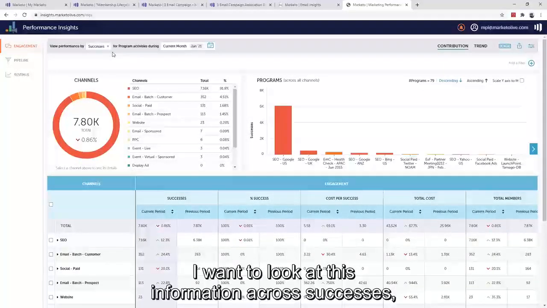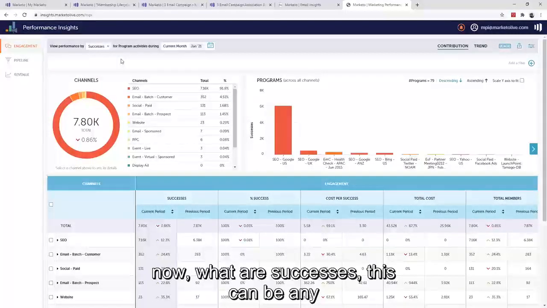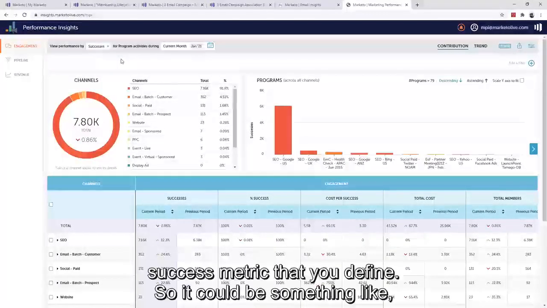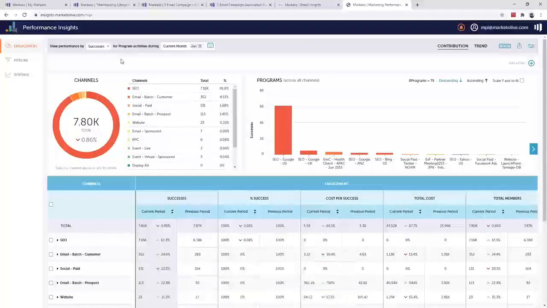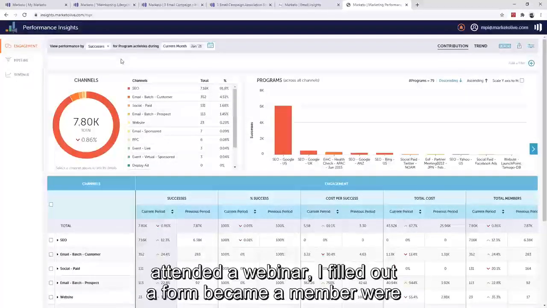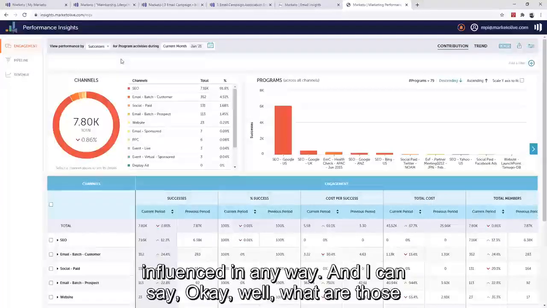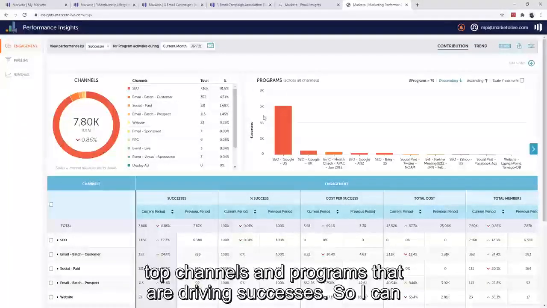So if I want to look at this information across successes, now what are successes? This can be any success metric that you define. So it could be something like attended a webinar, filled out a form, became a member, were influenced in any way. So now I can say, okay, well, what are those top channels and programs that are driving successes?